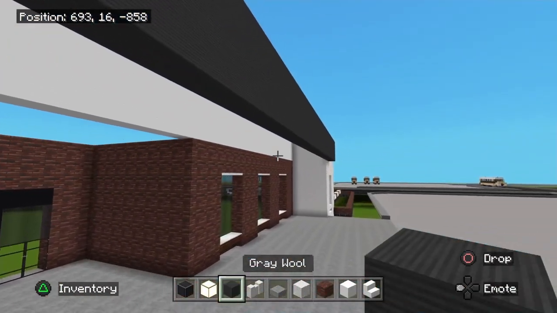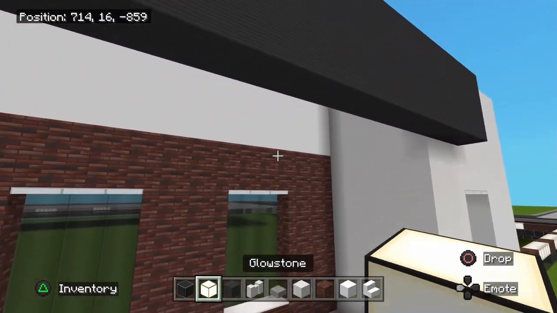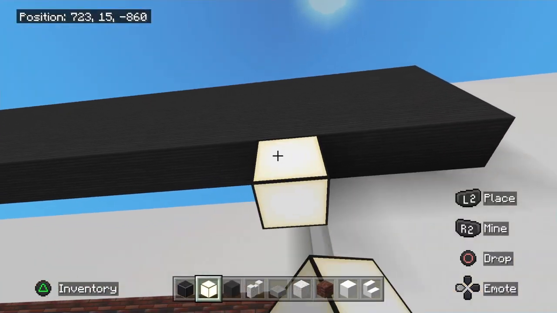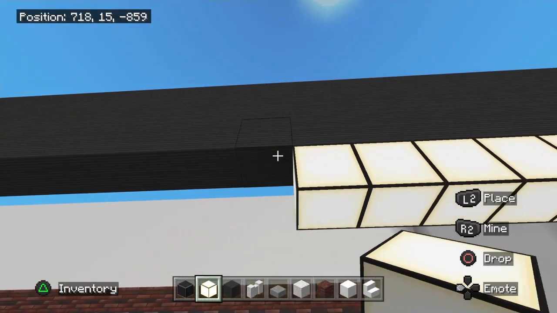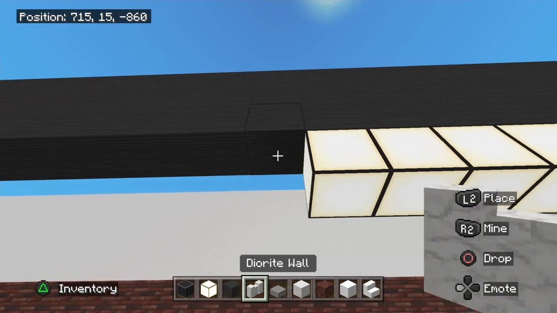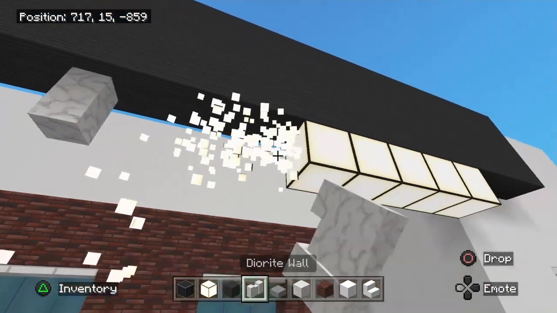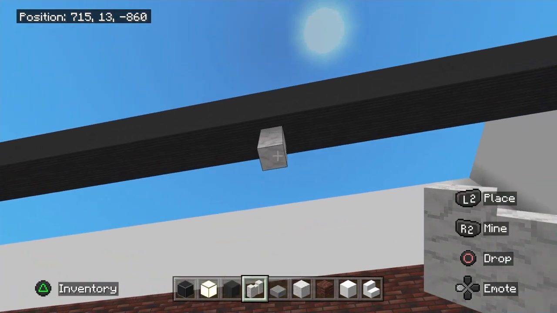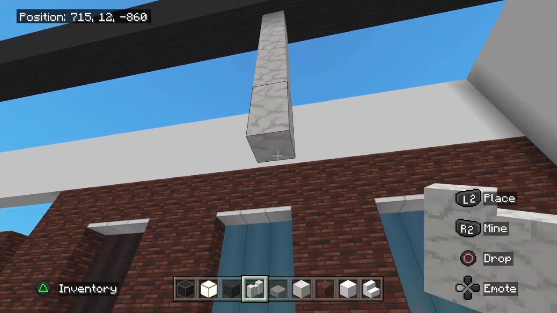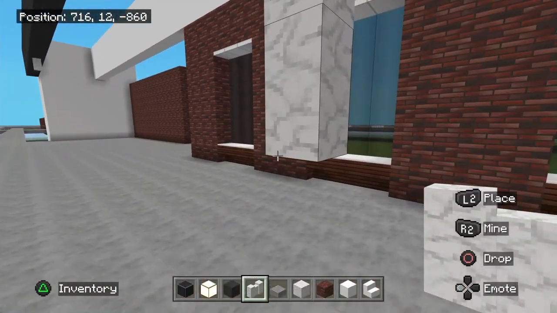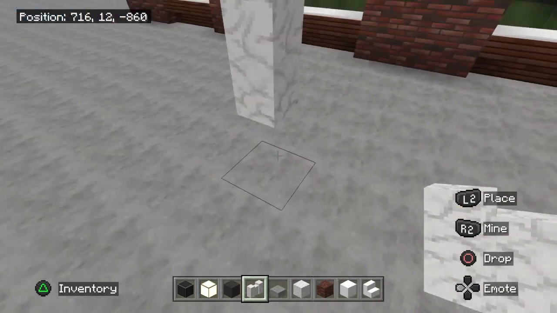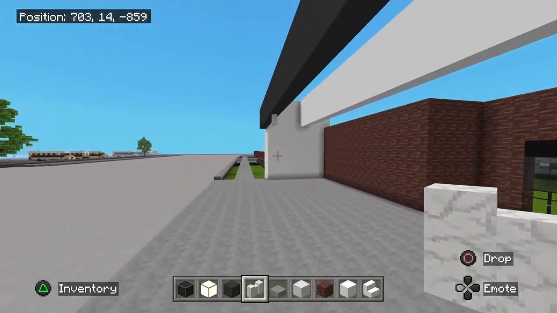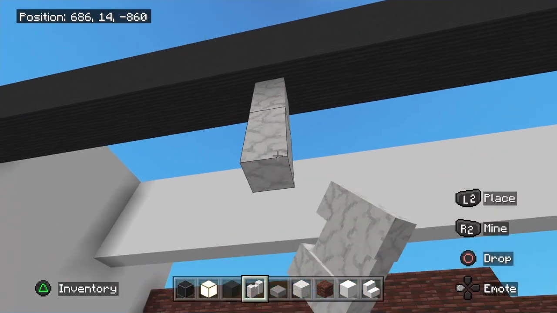Alright, come right over here. 1, 2, 3, 4, 5, 6, 7, 8. Number 9, your Durite wall again. Now these Durite walls will come straight on down. And this will help support everything and make it look how it needs to look. So these will come straight on down.